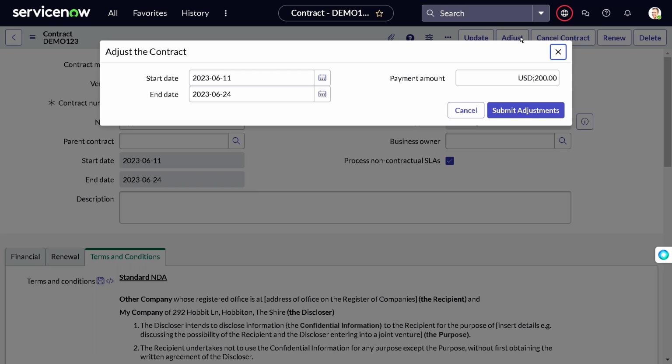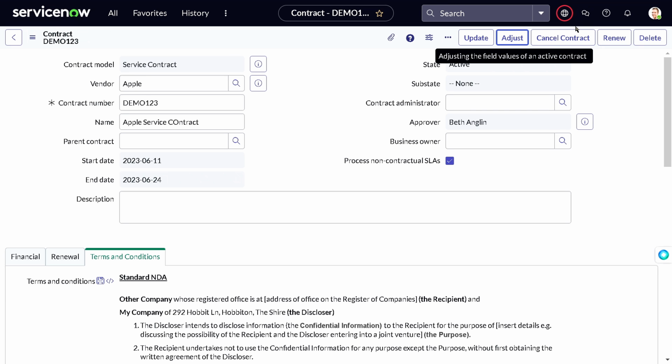If I click on adjust, you can adjust the start and end date. If you want to extend, or make an adjustment with respect to the end date, or you want to shorten the date or extend it, you can do it over here, or you can change the amount also. And if you submit the adjustment, it will again go for approval. Then we have the option to cancel the contract, which will cancel the contract. Then we have renew.